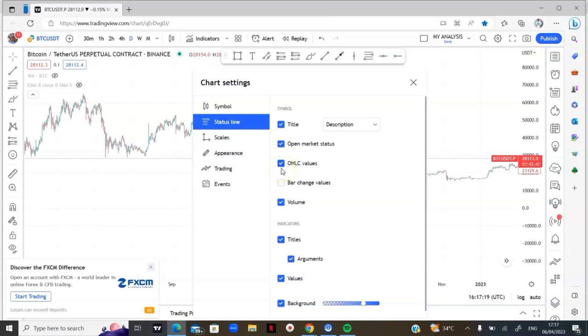OHLC value. OHLC value means the open, the high, the low, and the close. The open price for the day, the highest price the market has gotten to for that day, the lowest price, and the closing price. They are all here. This is open. Let me just move this. Good. Let me just move it. Okay. You can see this is open, high, low, and close. And this is the volume. So OHLC value simply means the values of the open price, the closing price, the highest price, and the lowest price. Do you want them to be on your chart right here? If you want it, click on it. If not, you can just uncheck and it's going to disappear.